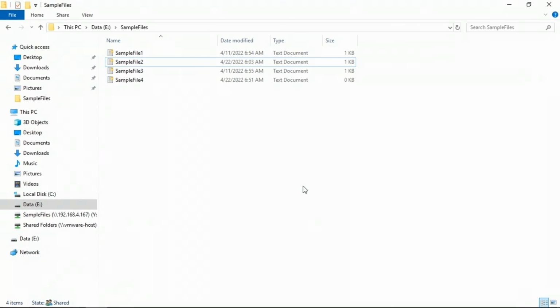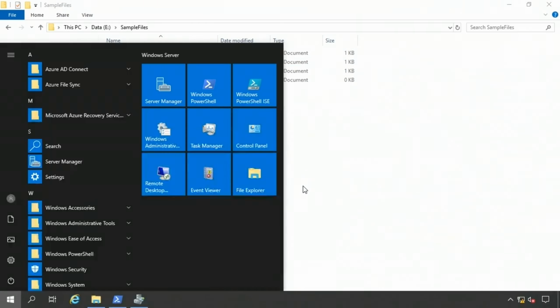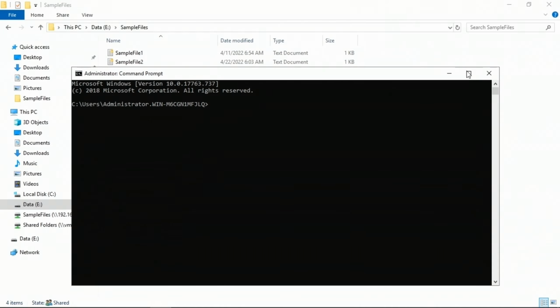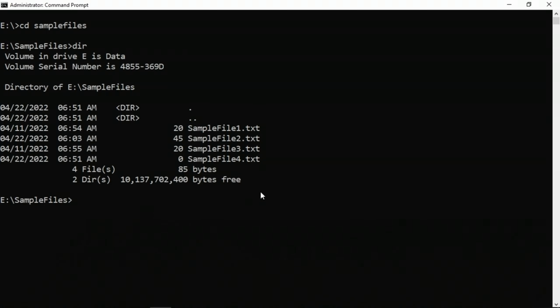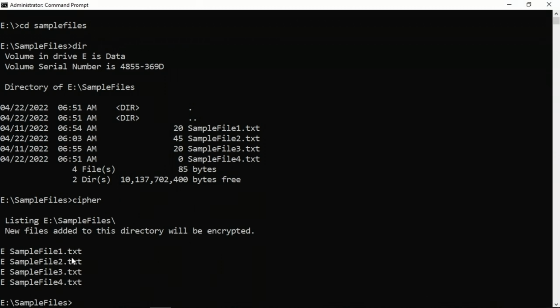Now with EFS, we can also work on the command line. If you open up the command line environment, I'm going to go to the E drive and change the directory to the sample files folder, and I've got my sample files shown here. If I just type cipher with no parameters, it lists each file with a capital letter E, meaning that it is encrypted. There's also a note at the top that says new files added to the directory, that would be E sample files, will automatically be encrypted.